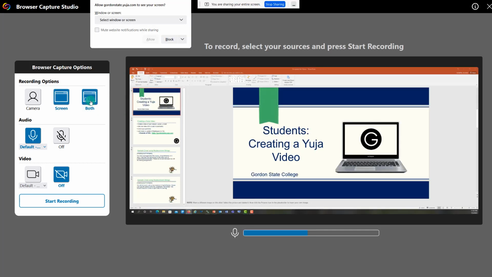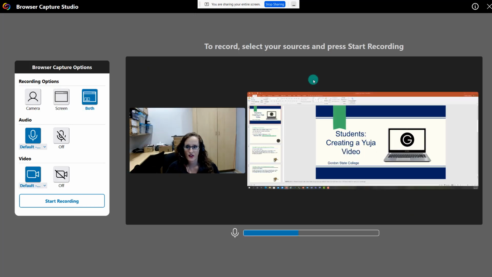Or you can actually record both, so you could choose both and it would record both your screen as well as your camera. So notice I have two different streams here, my camera and my video.